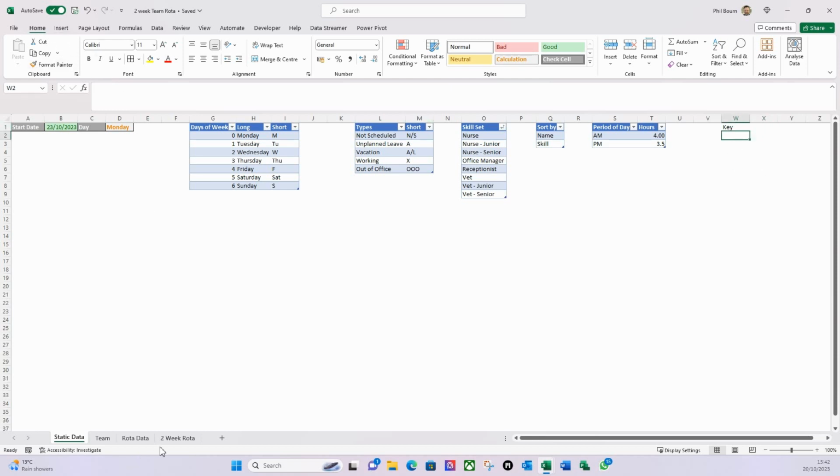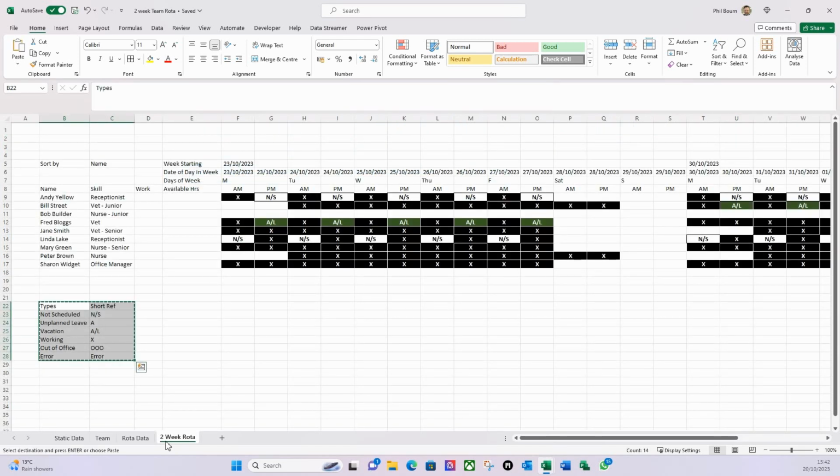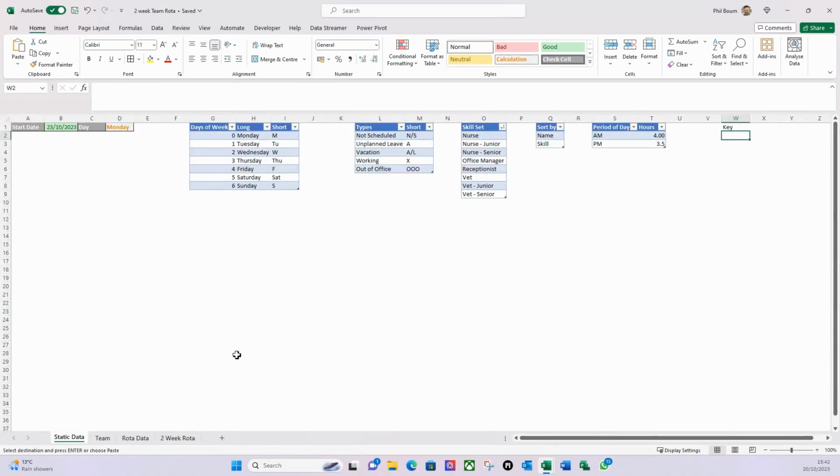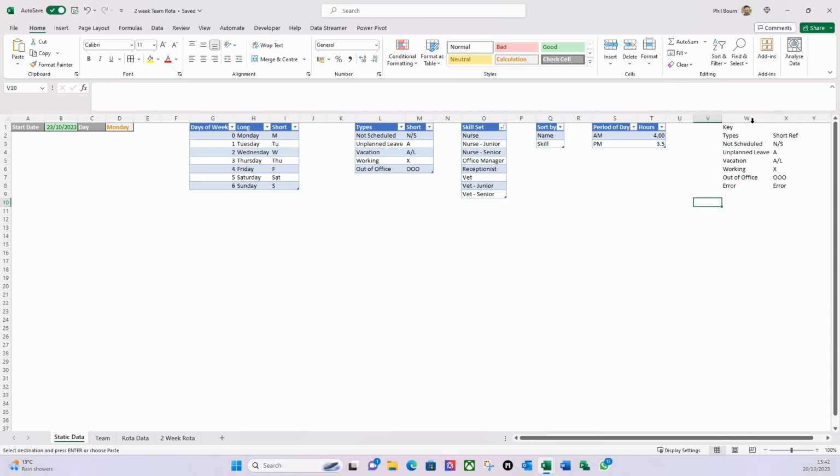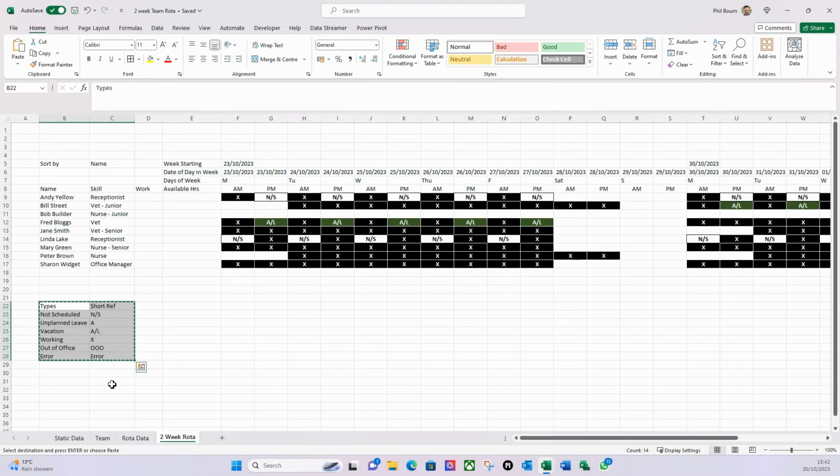So again, go here, copy, static data, paste the values only, like so. And there it is, so it's got that as a reference. Then I can get rid of that from there and just delete it, so that's gone. So I've now got my formatting as far as visually what happens here.